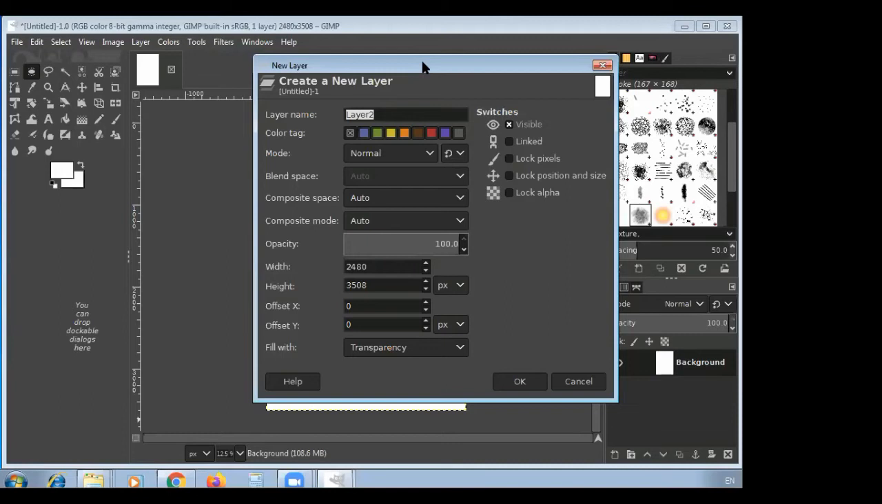Next one, a group layer. As the name suggests, it creates a new layer to add layers into it, making a group of different layers. And the last one, new layer icon. A new layer icon will create a new layer and add the image into it.